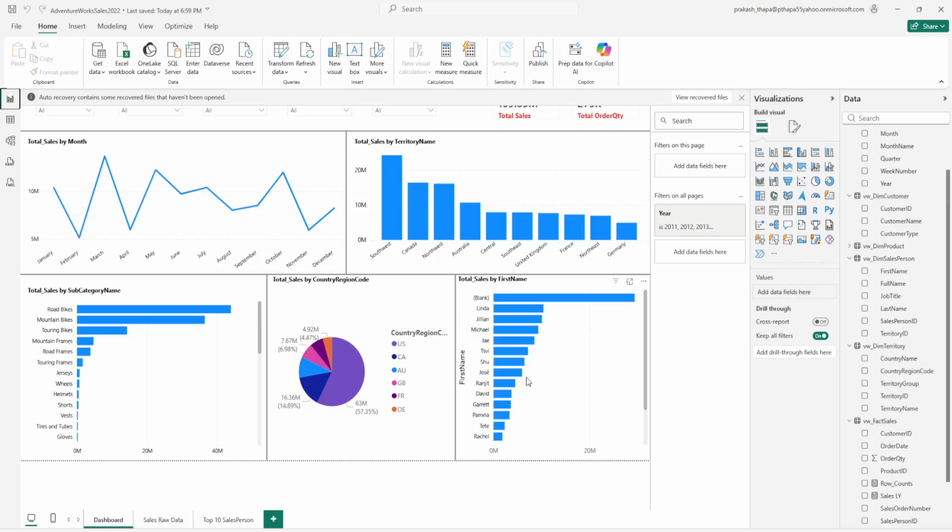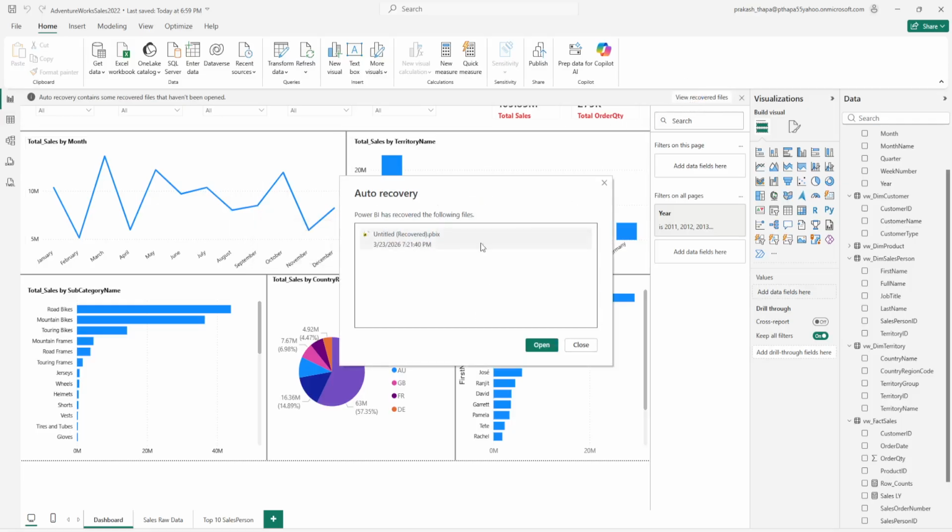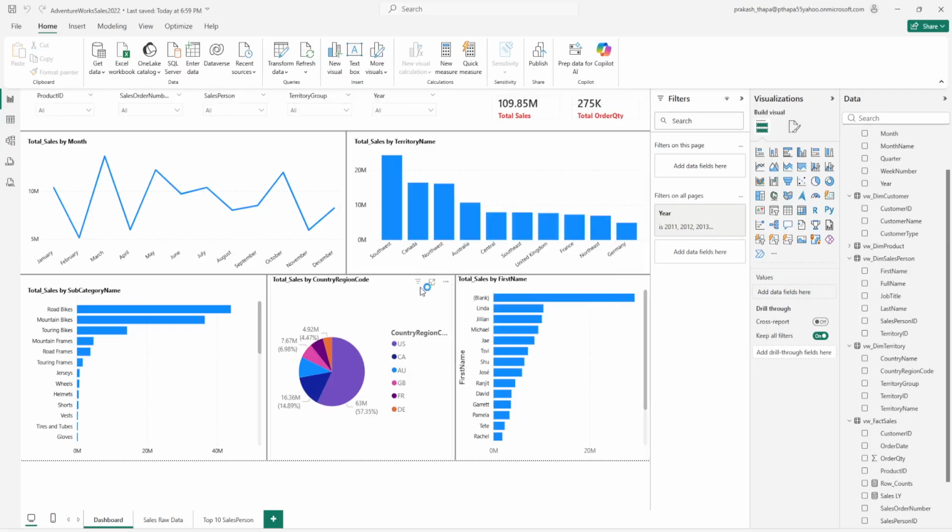Okay, so the report is going to look like this. For some reason, the other Power BI Desktop app just crashed. So if I do View, Recover Files, and this is saying, okay, that's my time. Okay, open, and let's bring it up.